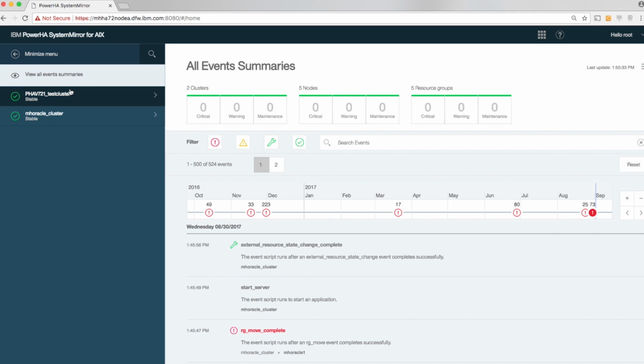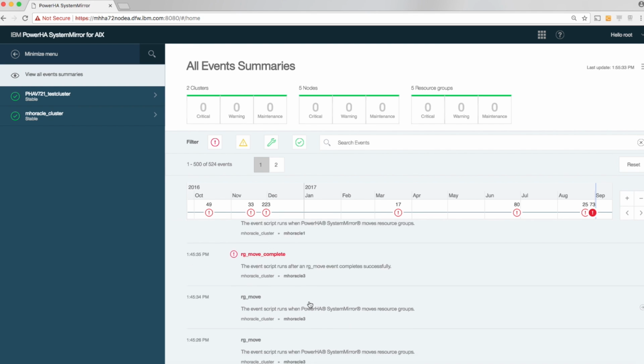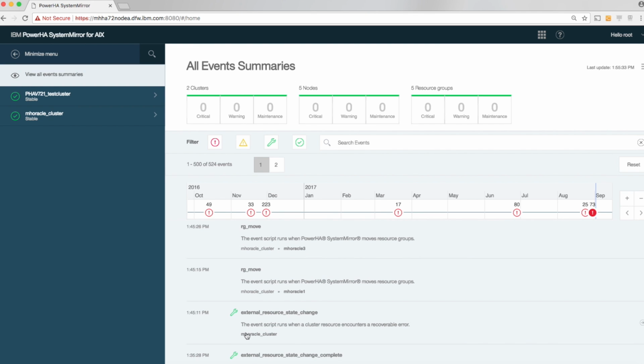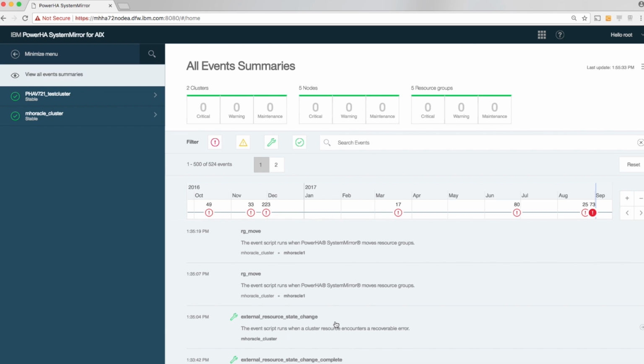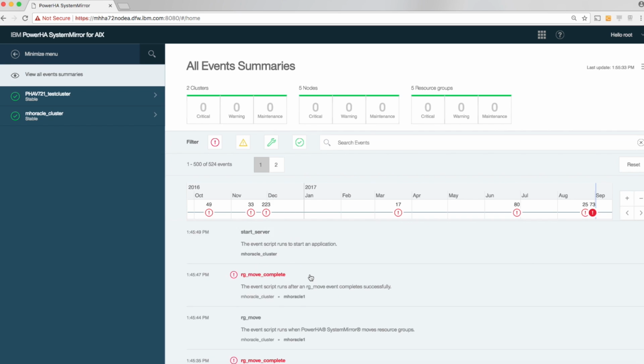Right now, since I'm viewing all the event summaries, I'm getting the information for everything in one shot on the right hand side. So the events, if I were to parse through on the bottom, some of them are specific to MH Oracle cluster, and I'm sure as I continue to go down, you'll see that there was some activity for my other cluster as well.